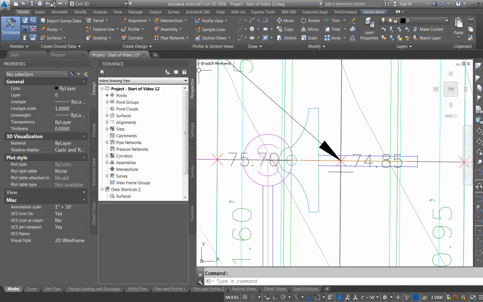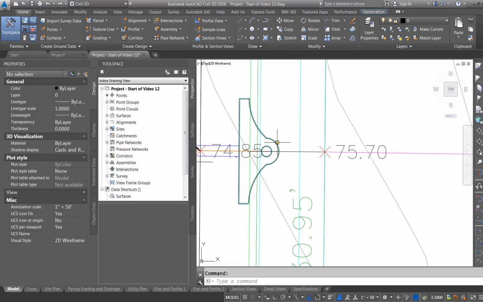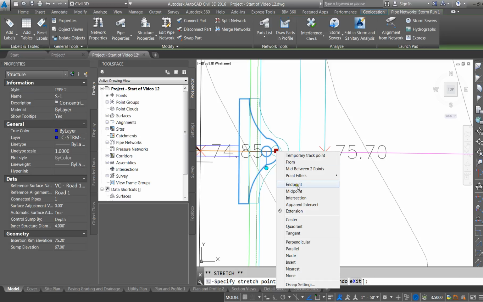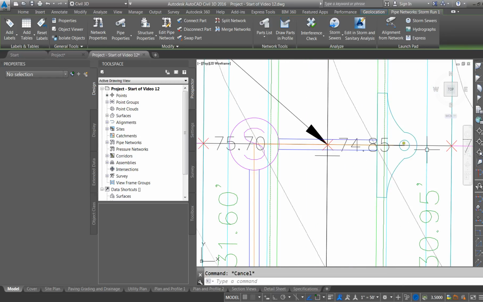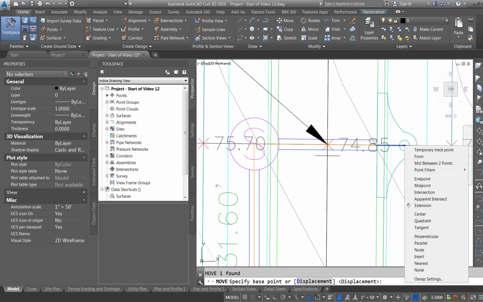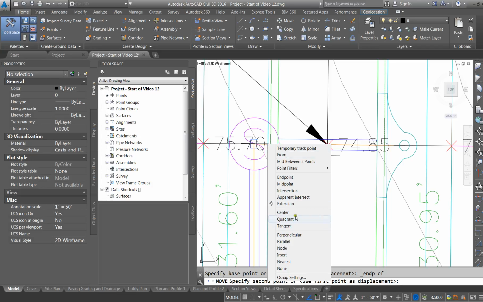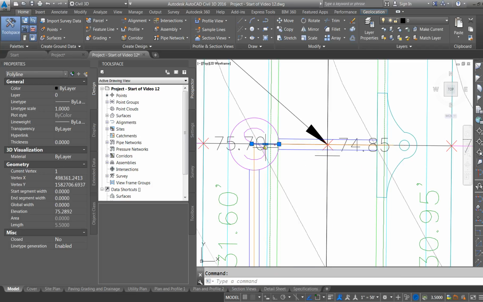I lost my structure. So I'm going to move this to the endpoint here. Move that from the endpoint. Be careful when you're working with these, and you'll see what I had just done to perpendicular to this line right here. Now, so I know exactly where that center hole needs to be.